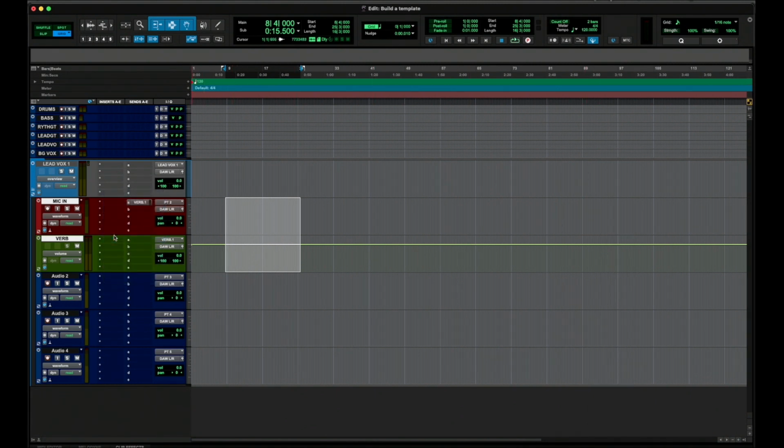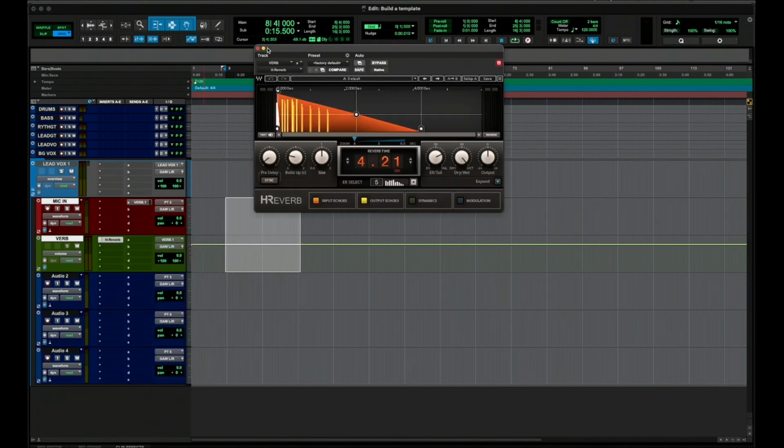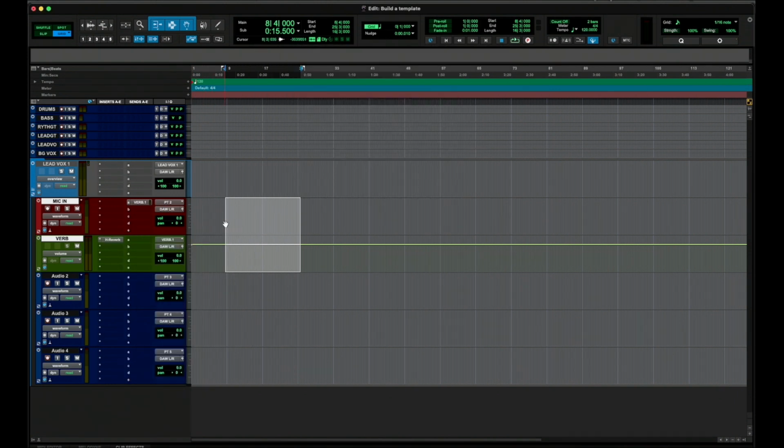Just use D-verb if you want. All right, in this case, we'll go with H-verb. It's okay. Whatever. I mean, this is just for your singer to hear while he's actually recording.